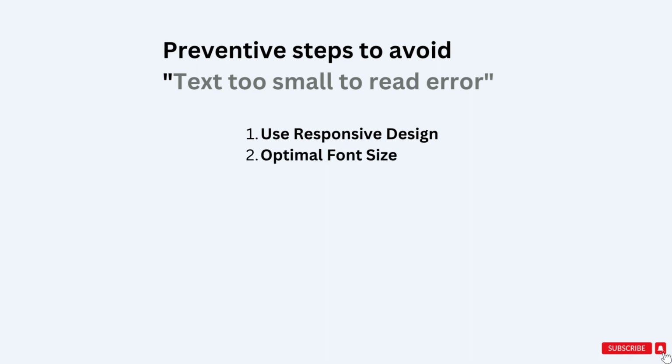The second point to consider is the optimal font size. Stick to a minimum font size of 16 pixels for body text to ensure readability on all devices. The third one is to avoid text scaling. Avoid using text that automatically scales down, as it can lead to illegible content. The fourth one is to test across devices. I strongly recommend you test your website on various mobile devices to verify that the text is clear and very easy to read.